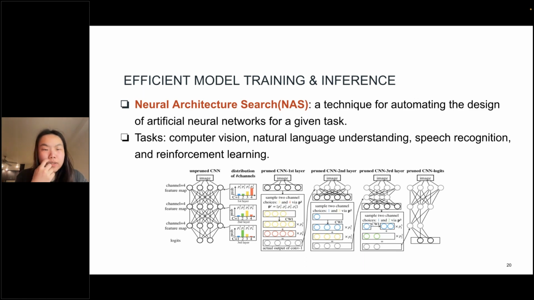And an interesting thing is neural architecture search can be adopted in many tasks. Common ones include computer vision, NLP, speech recognition, or even reinforcement learning. Here you can see it's just for one CNN task. We have a feature map with different channel numbers, and here is the distribution of channels. Inside the neural architecture search process, we have different layers or processes of pruned channels that can be shared between different subnetworks.